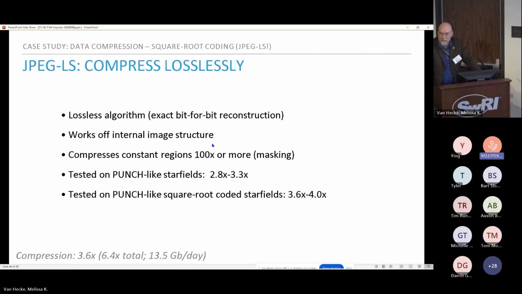But when we square root code the star field, it gets better. And that's for the reason I just mentioned. When you square root code, you're throwing away information that is random, the photon statistical noise. And as a result, the algorithm can work better on what's left over. That's kind of neat. So that gets us to an overall factor of 6, which gets us down to 13 gigabits per spacecraft per day of raw science data. And then we add various overheads to that, and that gives us some margin against our daily allocation. So pretty pleased with that.